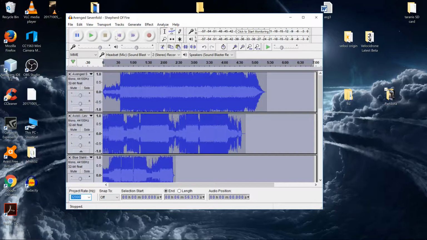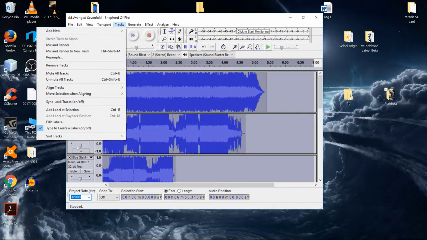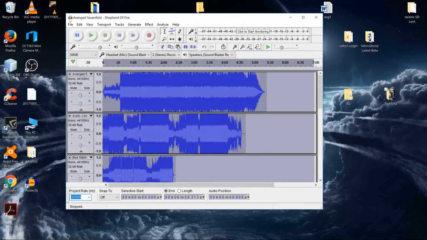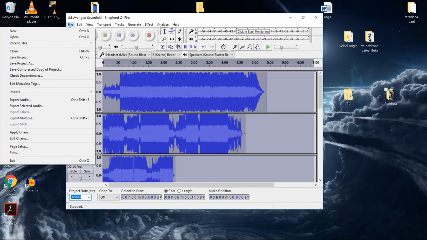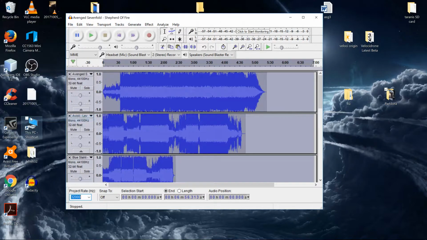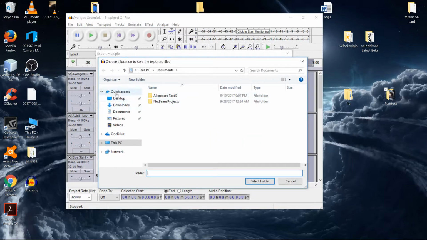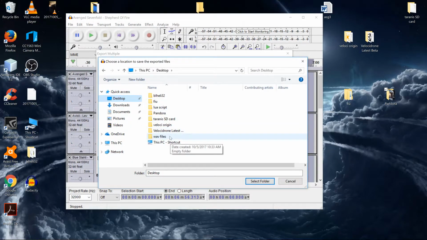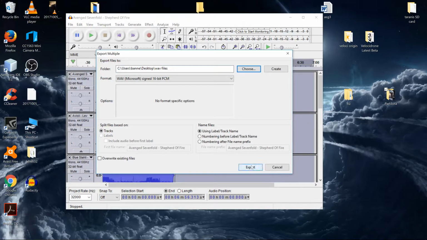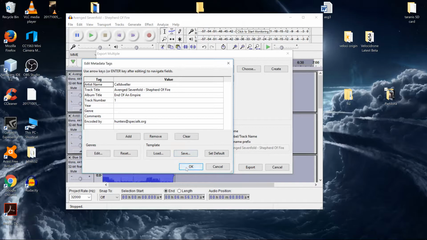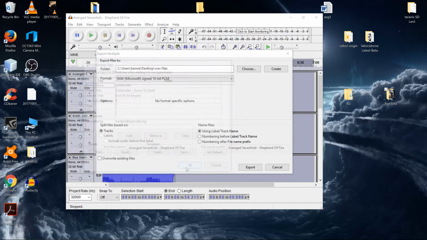Alright, once you did those 2 things, track to mono, and then change the project rate frequency, which is the sampling frequency, you go to File, and you go to Export Multiple, since we imported multiple songs. If you just had one, then just export audio, but we exported multiple to save time. Hit that, find where you want to place them, desktop, wav file, select folder, hit export, and then hit OK as many songs as you have. 1, 2, 3, 4, 5, 6, 7.